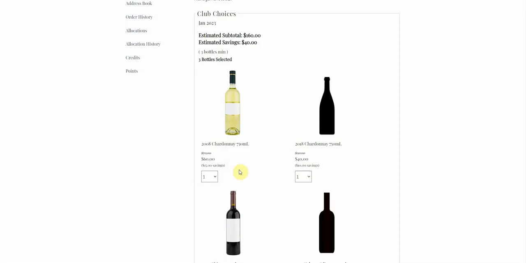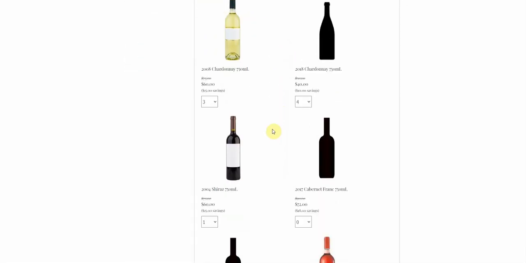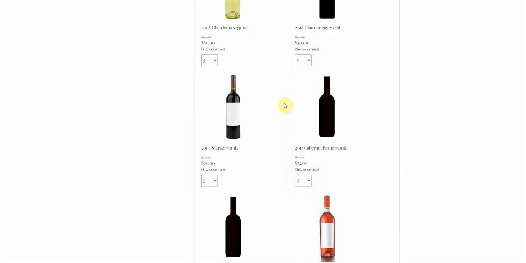Since we're here also, you can see that if I change the number, you're also going to see my subtotals and my savings are going to change in real time, which is great.